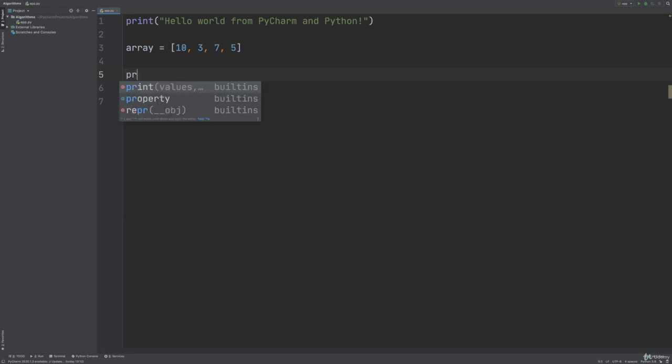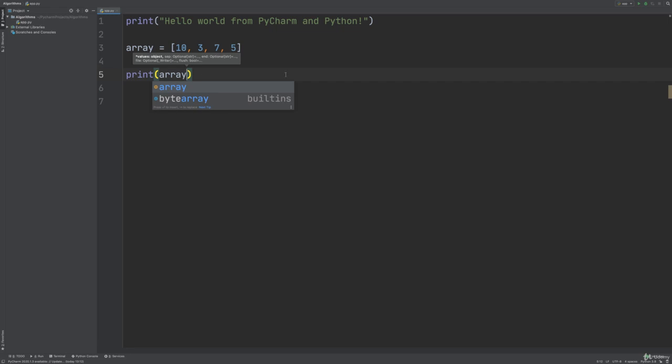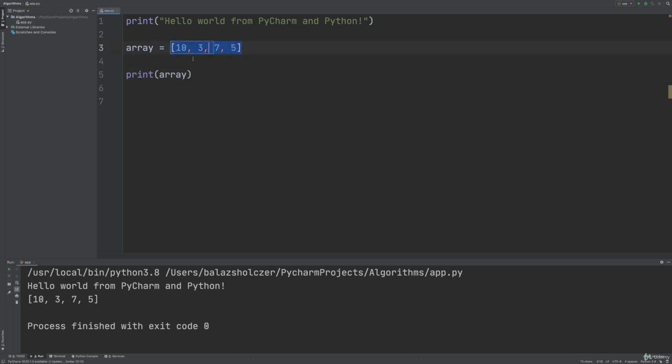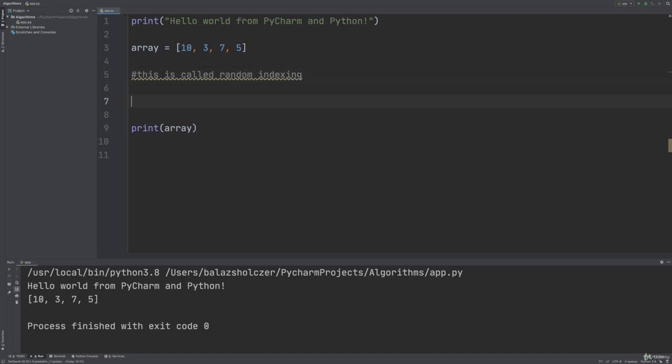So if we want to print out all the items, then for example we can do something like this. So if I run it, then as you can see we can print out all the items present in the one-dimensional array. If we want to print out the first item or the second item or one of the items of the array, we have to use indices. And this is called random indexing. So random indexing means that we are able to access the given items based on indices.